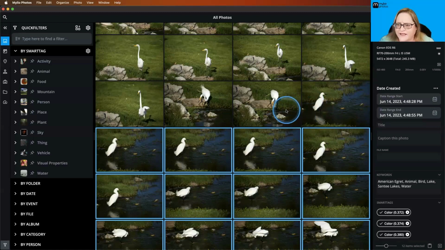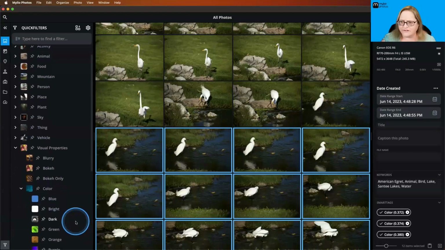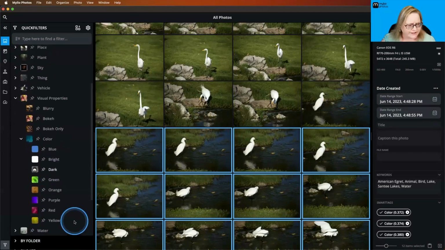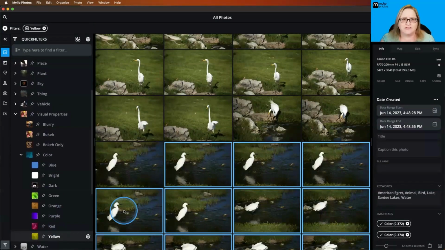I searched once for yellow, and like in the demo, it returned a lot of green. So if you're searching in the smart tags for the colors, we go down here to the visual properties and we choose color. And you said you were looking for yellow. Let me go down here to yellow. So yellow and green are actually very, very similar on the spectrum. And a lot of what our eyes see as yellow is actually green, or green is actually yellow, because those colors are just so closely related.